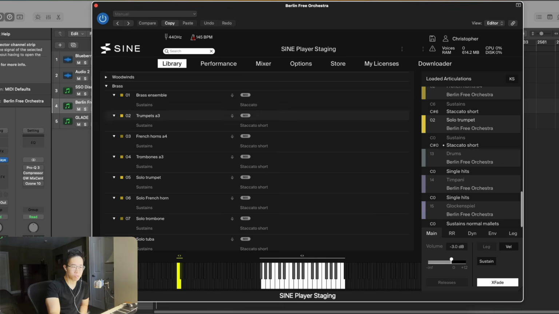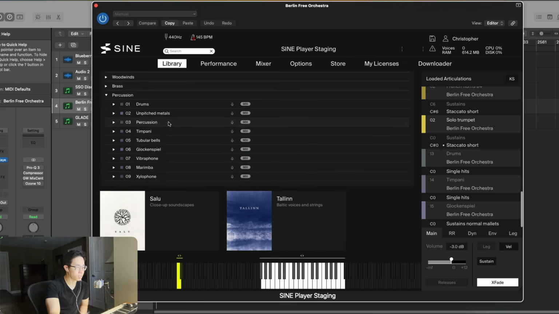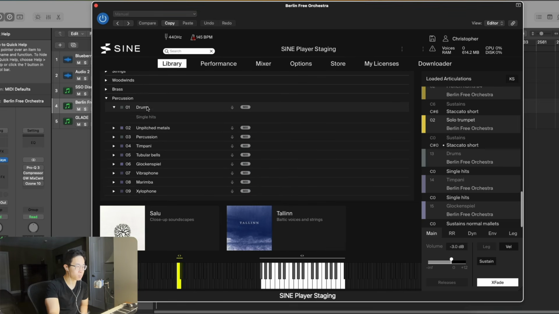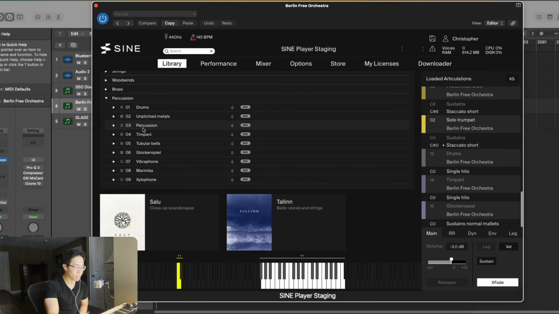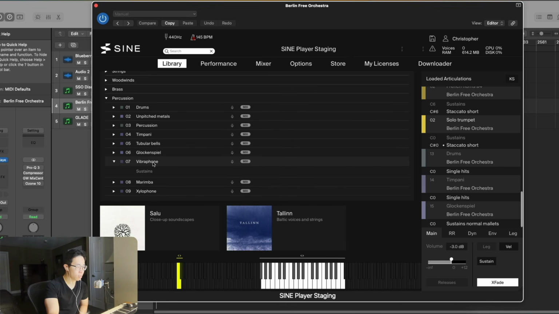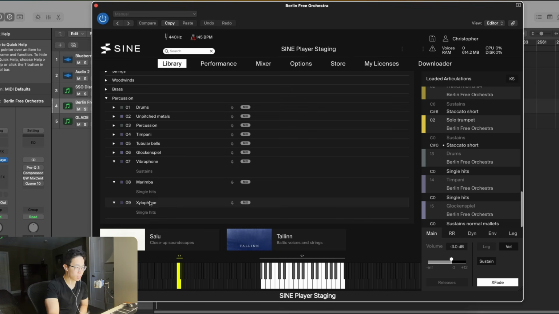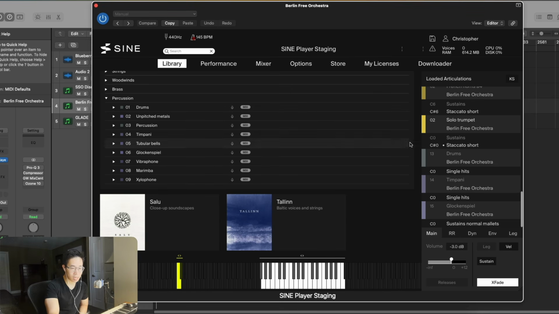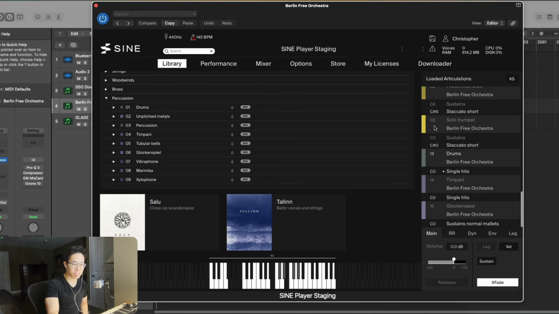So now let's move on to the percussion. And here we can see we have drums, single hits. We also have unpitched metals as a separate category. And then percussion would be your traditional sort of symphonic percussion, I think. So we'll have a listen to a couple of these instruments here. Timpani, tubular bells, glockenspiel, vibraphone, marimba, and xylophone. These are all sort of sustains or single hits. So I think it's just one sample per instrument, but let's have a listen to these drums here.